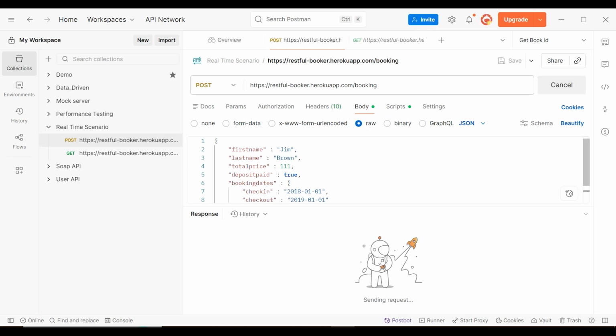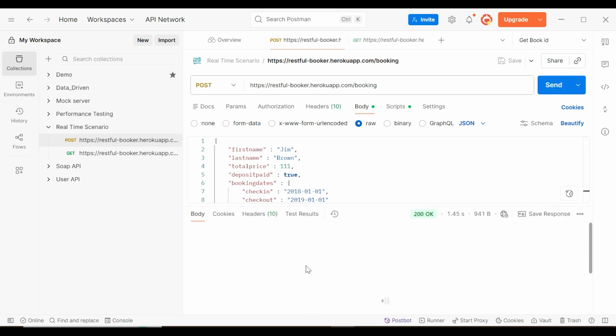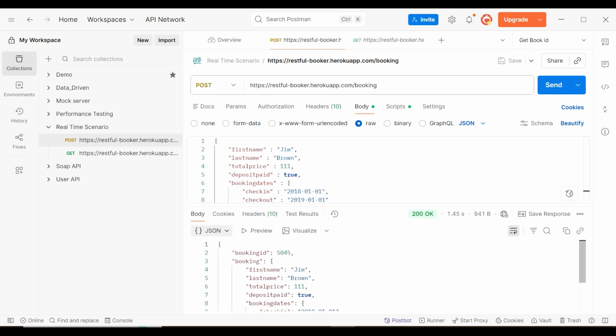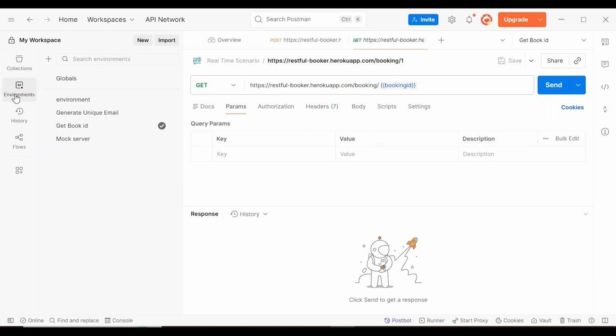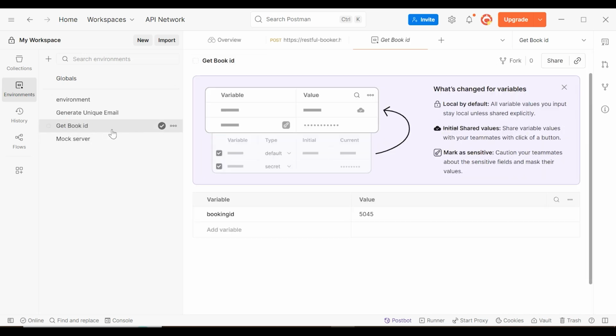As you can view here, after sending this request, we will get a response: booking ID. So we can fetch this booking by booking ID. For fetching this booking, we need to provide a variable name, which is booking ID. On hover, we can view booking ID because here we created one environment. Click on environment, and this environment is get booking ID. If you click on this one, the variable is booking ID and you can view the value here, 5045.